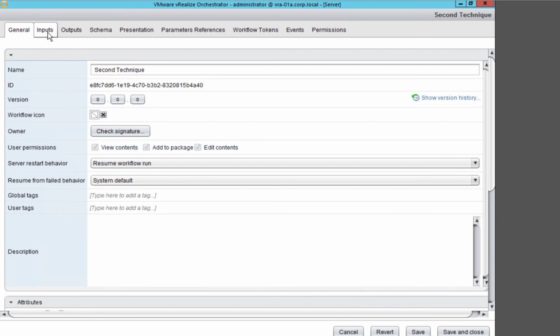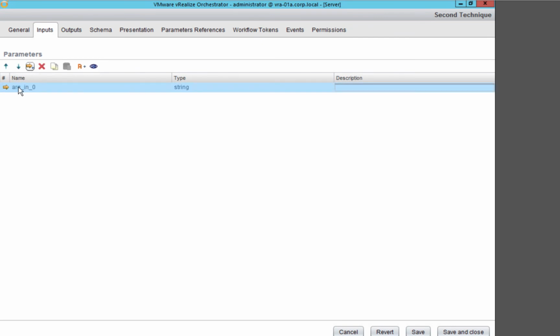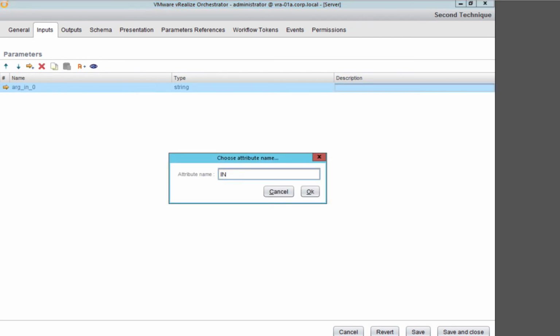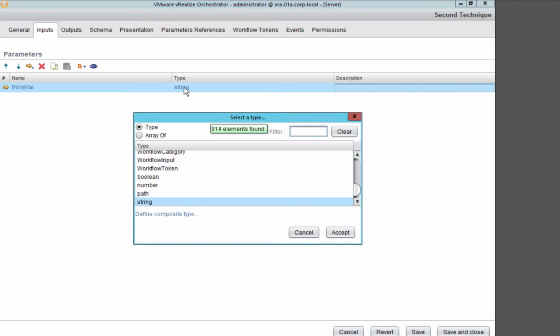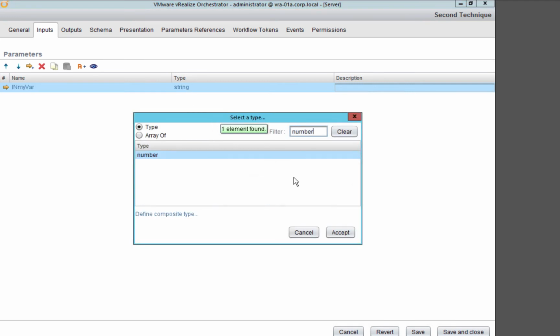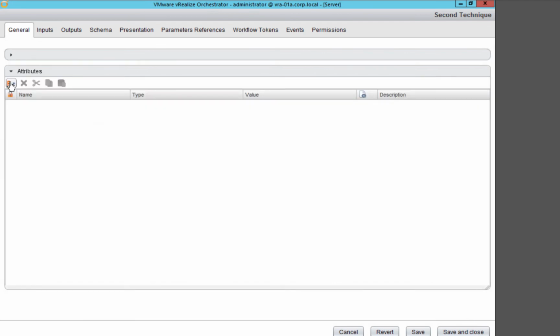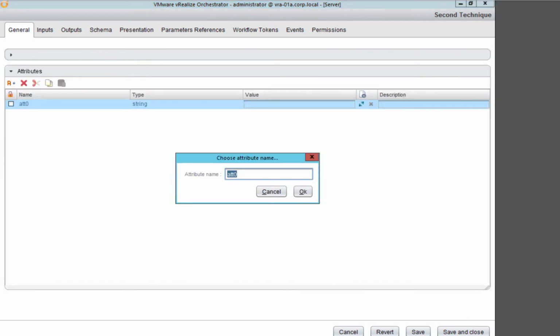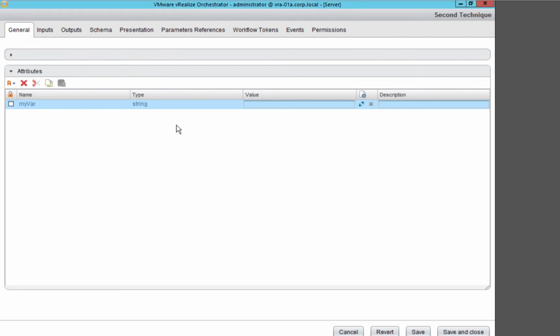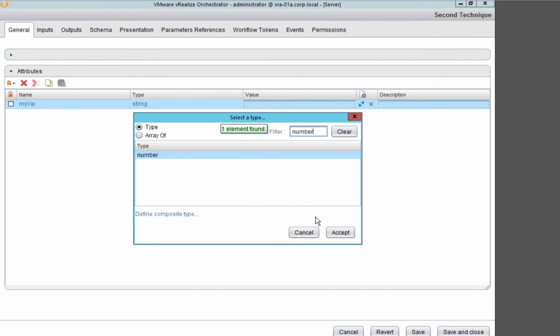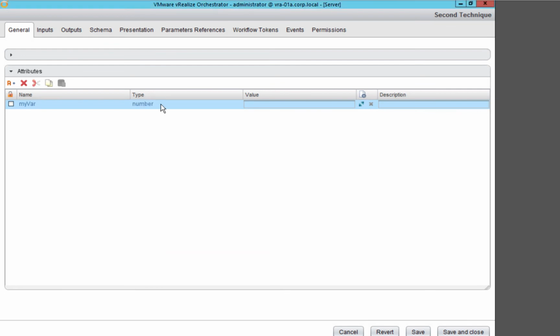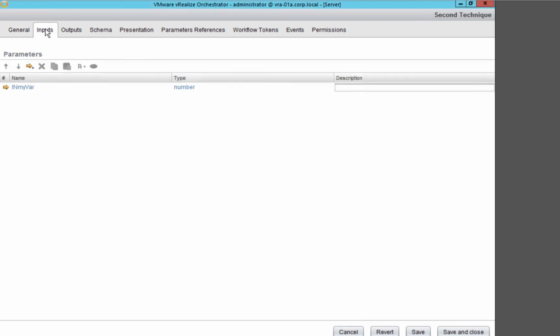So once again, I'm going to create an input parameter called INMyVar. Once again, that one's going to be a number. And I'm going to create an attribute. Let me collapse this here. I'm going to create an attribute called myvar, and it too will be a number. So far, so good. So I have an attribute called myvar and an input parameter called INMyVar.